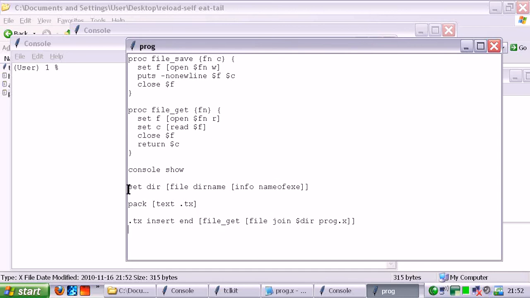Life is good. So just to double check, just to show you that again, set dir, okay, to, all I did here was I set a variable called dir to the C document settings user desktop, okay, reload self-detail.